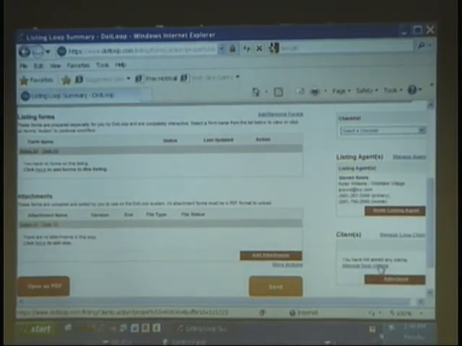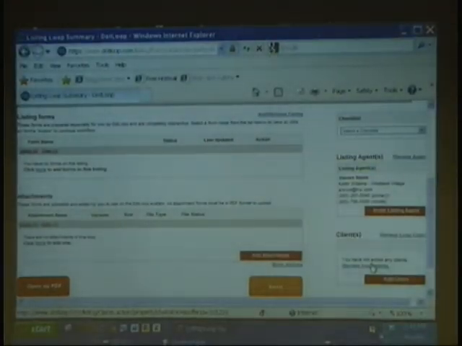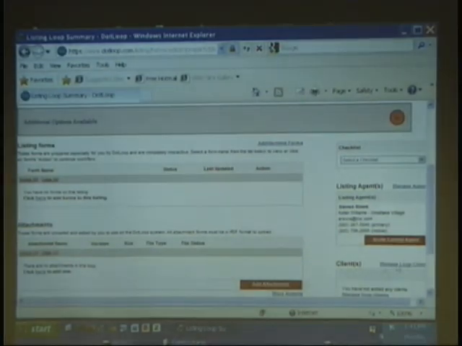So if somewhere along the line you decide, you know what, I've got a couple of pages that I really do want to use this program for e-signatures, you can add the client then. Okay. So even though they don't have a skip button on that Add Client page, just go on to Listing Loop Summary and you're all set. You don't have to add a client there. Don't get stuck.